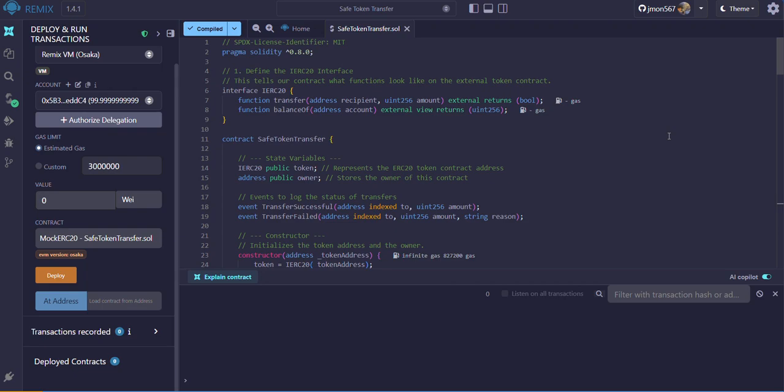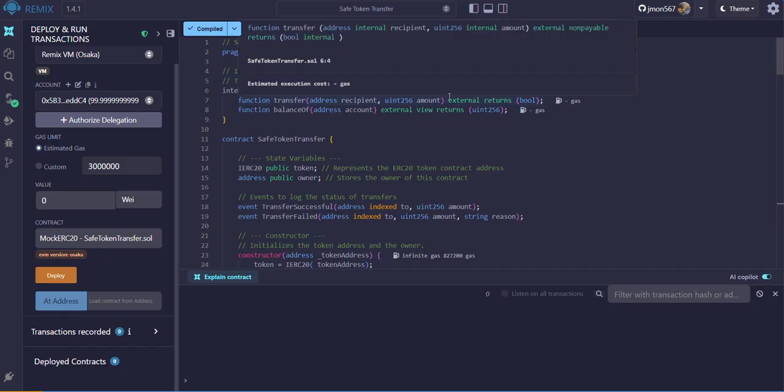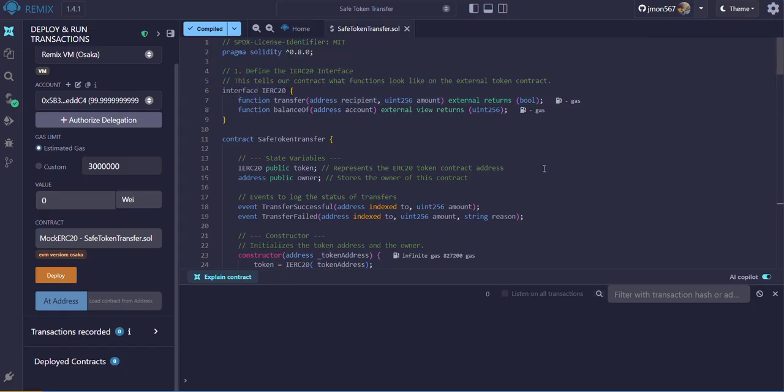Hello. Today we are going to be looking at a simple token transfer smart contract with Solidity in Remix. So we'll take a look at the code first, and then we'll do a little bit of functionality demonstration.